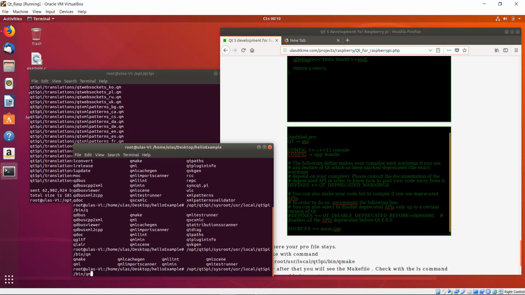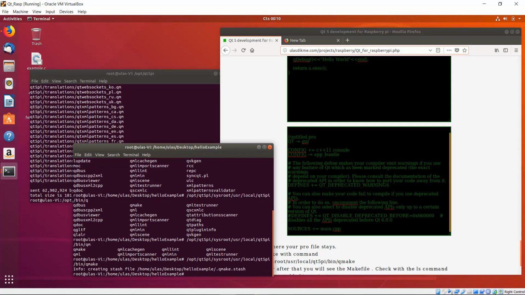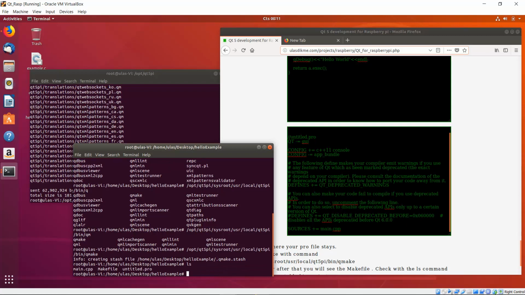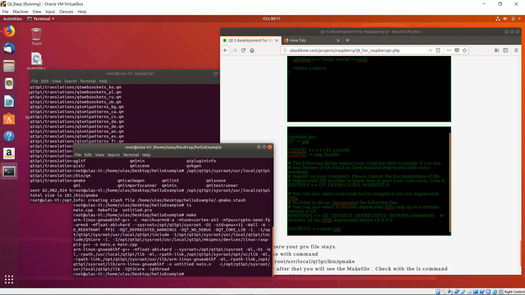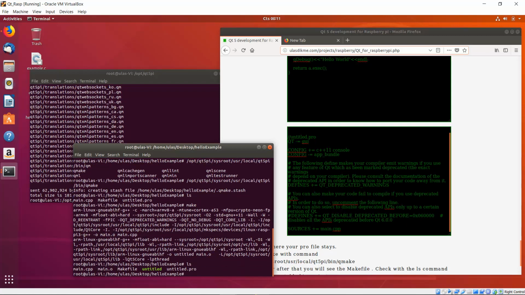Creating the makefile is okay. And as seen, there's a makefile, which wasn't there before. Then just run make. It gives us an untitled executable file. We can check what it is with the file command. It's ARM. So send it to the Raspberry Pi.